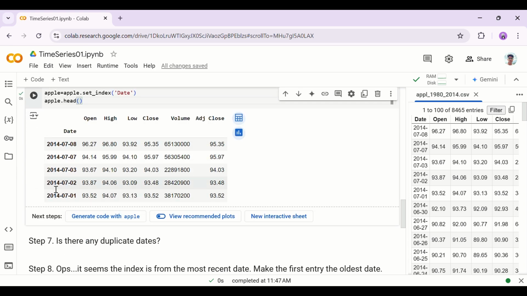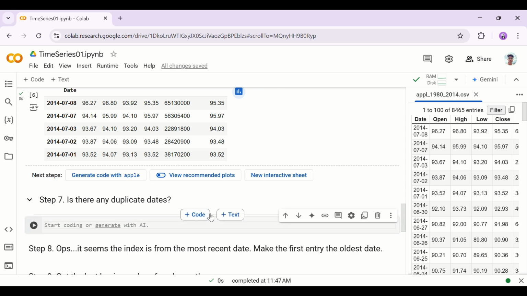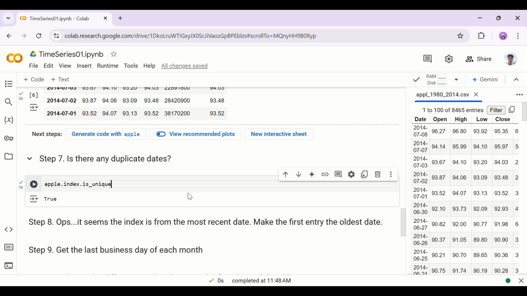Now it asks if there are any duplicate dates. To check for duplicate dates, we'll use the apple dataset, apple dot index dot is_unique, and it will give us True, which means all are unique.